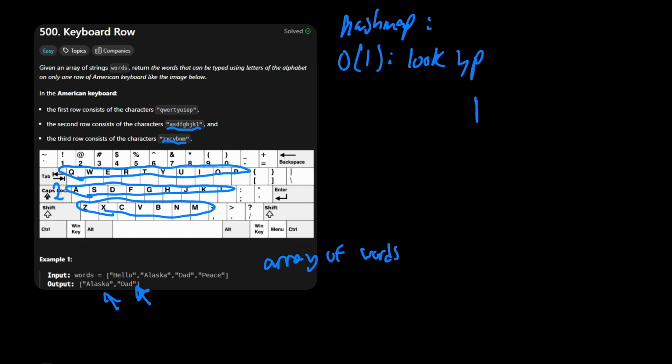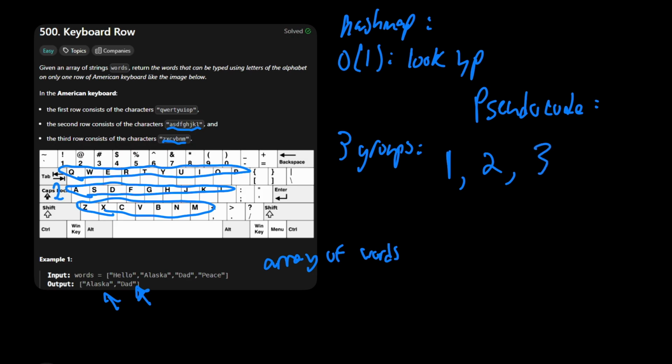Okay, so using this hash map, let's think of some general pseudocode for this solution, right? Well, what if we mapped each of the three groups, like we said before, to three different map values, okay? So let's basically say the first row is mapped to 1, the second row is mapped to 2, and the third row is mapped to 3. So those are three rows that are mapped, okay?